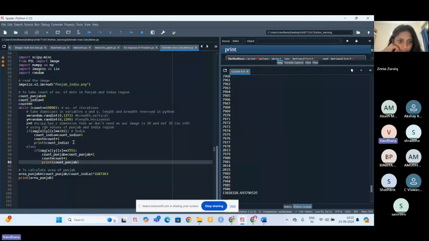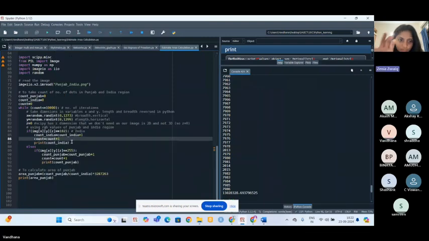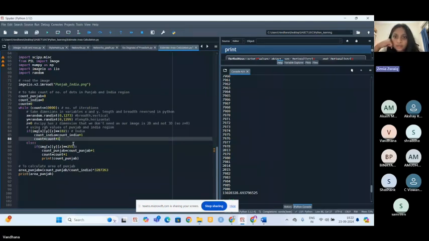Oh, the same statement. Yeah, just print of count of India and count of Punjab. Just give it before your area of Punjab, in that line. Outside the loop. I want to see the final values. Okay.